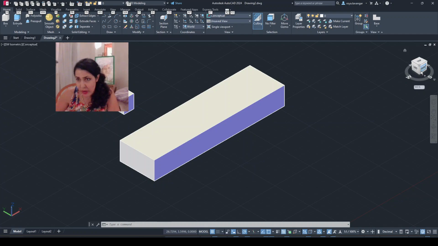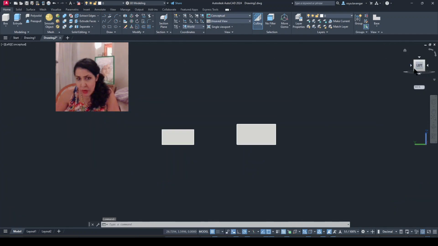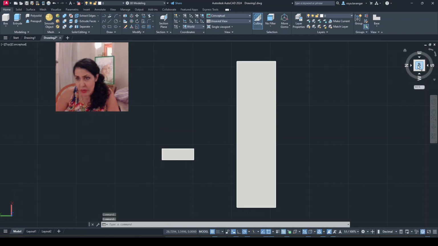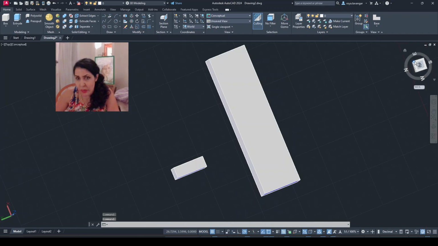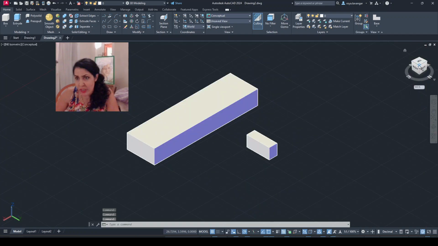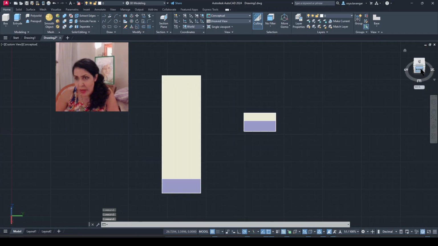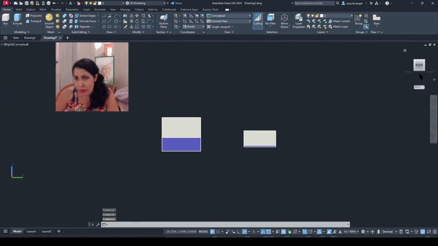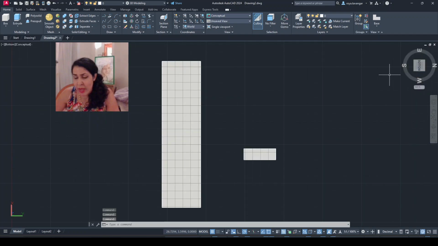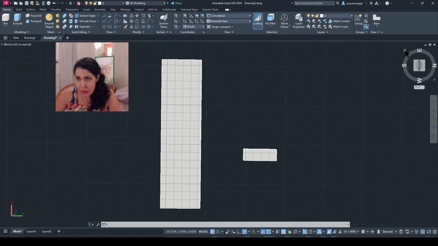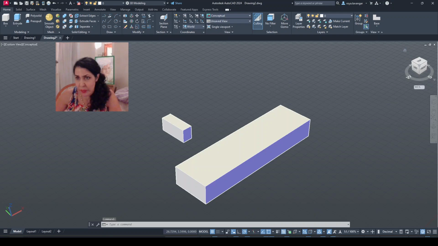On the top right, here is your view cube. You can go to the corner and click top or a different direction, and even go to the bottom. And then if you want to go back to your original view, you can press on Home. Home is here.